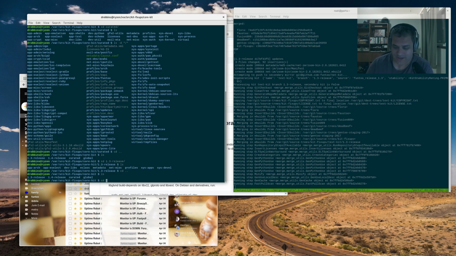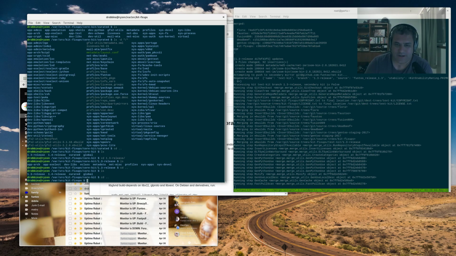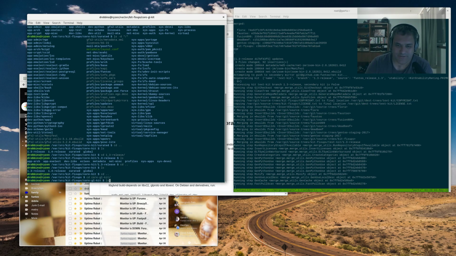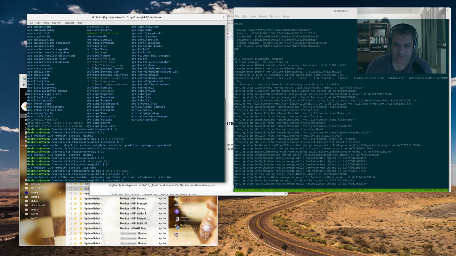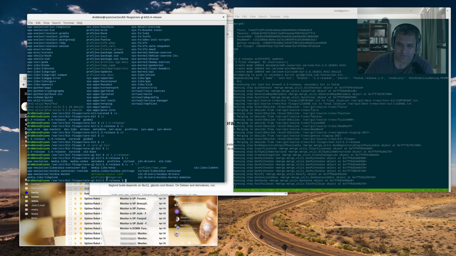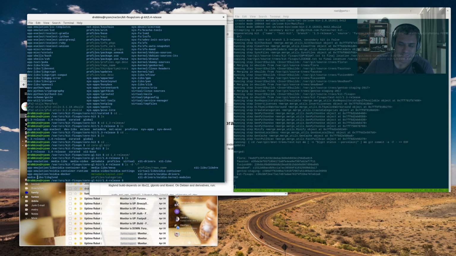It's weird. Okay, so other stuff is core GL kit. So I've merged in a lot of stuff in here. This is where all of the new NVIDIA stuff is. We have a new Mesa and we have libglvnd.